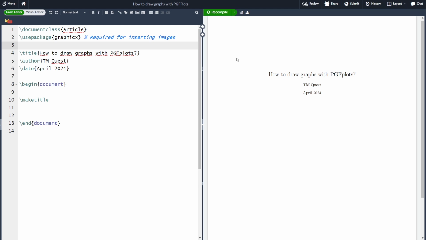Hi and welcome to this video on the PGFplots package in LaTeX. The main goal of this video series is to demonstrate how the PGFplots package works and how we can use it to create graphics in our LaTeX documents. Let's start by explaining a little bit about the PGFplots package.